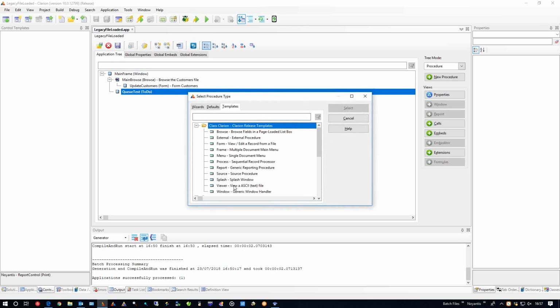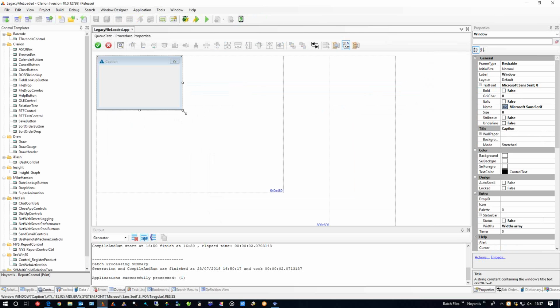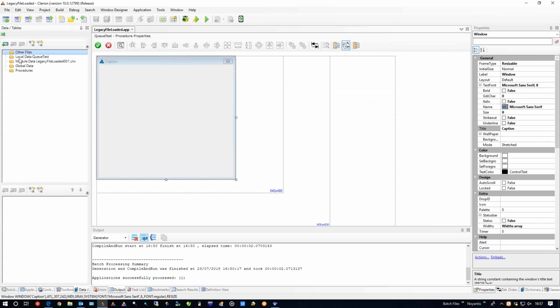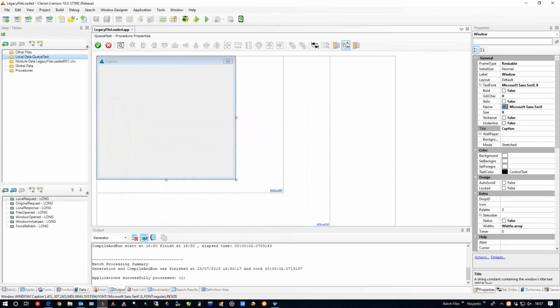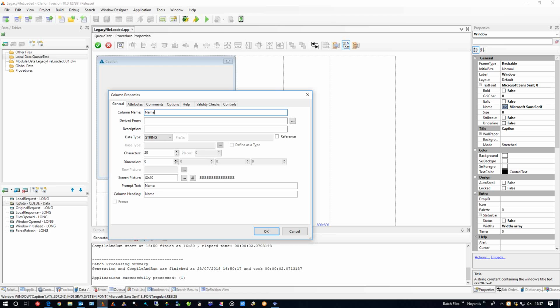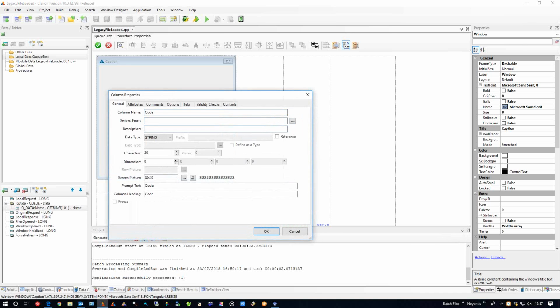So let's get a window. That will do. So we just want a local queue. We're just going to have probably 4 fields in it. Again, this is legacy, but it really doesn't matter. We'll have name, code, just a couple of fields. Obviously, yours would be whatever you needed them to be.